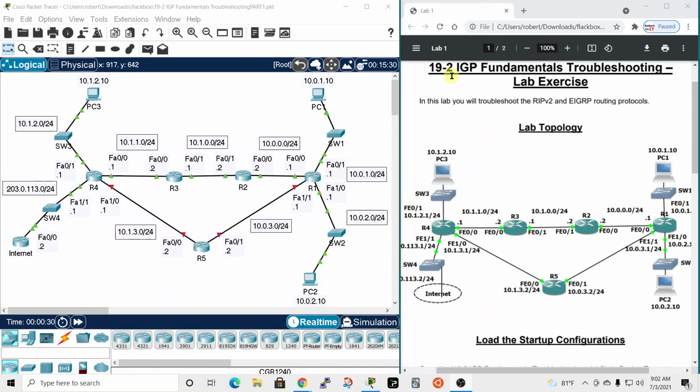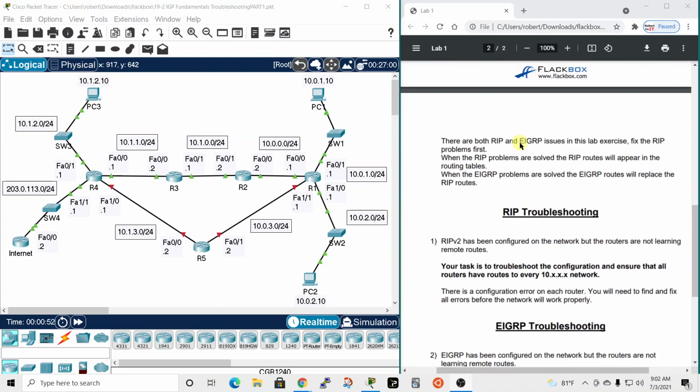So let's go ahead and get started. This is the IGP Fundamentals Troubleshooting Lab exercise. It says in this lab you'll troubleshoot the RIP version 2 and EIGRP routing protocols. I'm only going to focus on RIP version 2 troubleshooting in this video, and I'll make a second video for this lab for the EIGRP routing protocols. So let's go ahead and scroll down and get started.